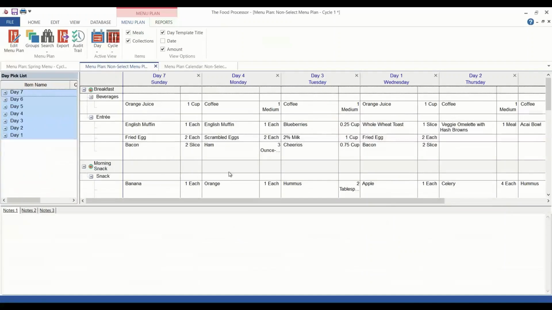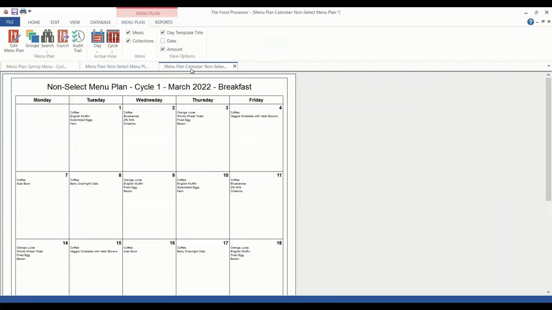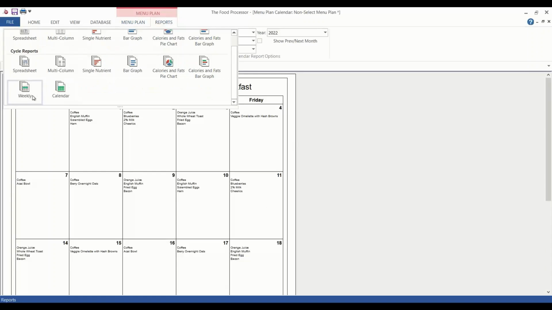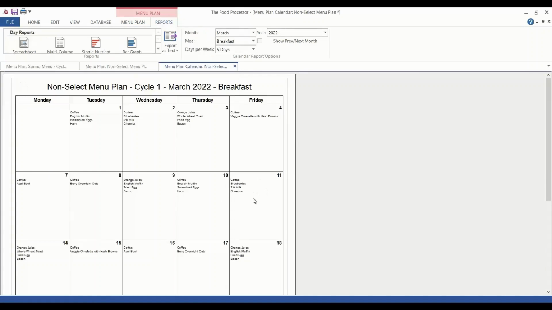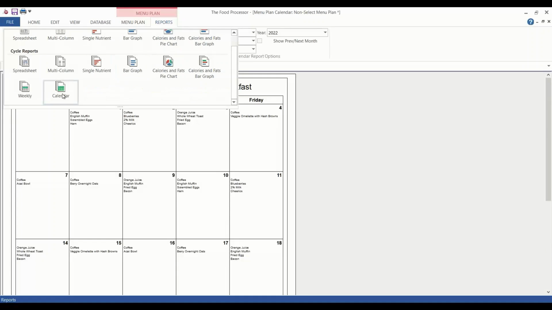And then going back to the software, with these calendar reports, you can export these and save them as a PDF or to Microsoft Word. So for both of the weekly report and the calendar report. So that is a review of the menu plan and the new reports. And I'm going to hand it over to Alicia for Q&A.